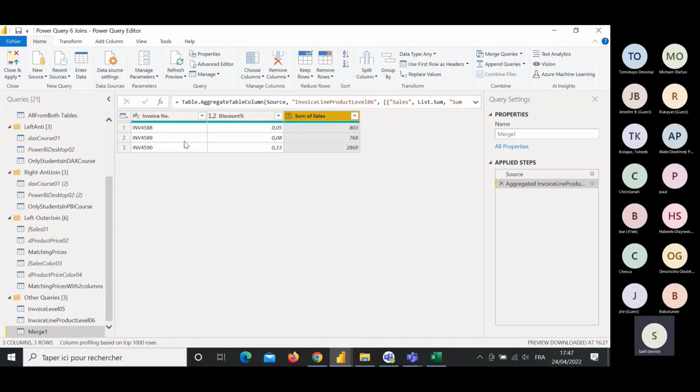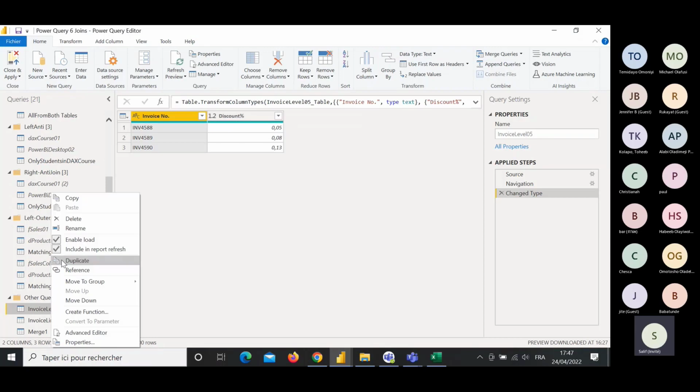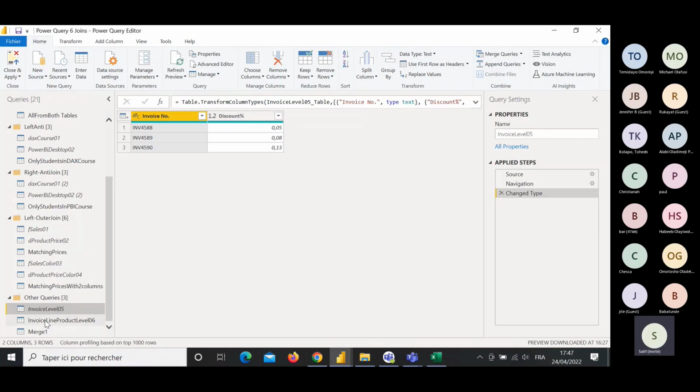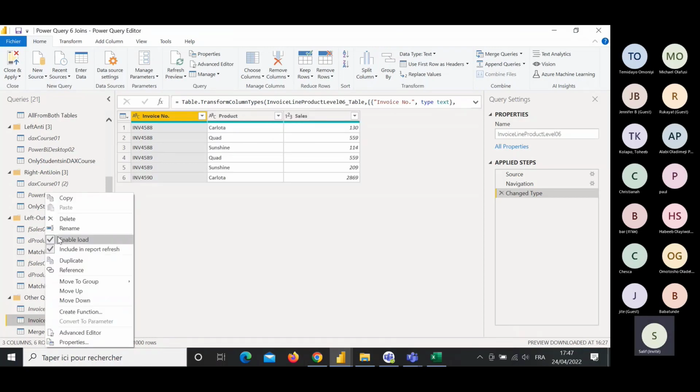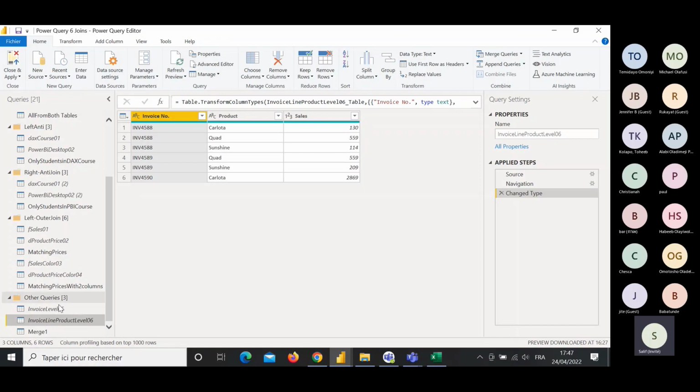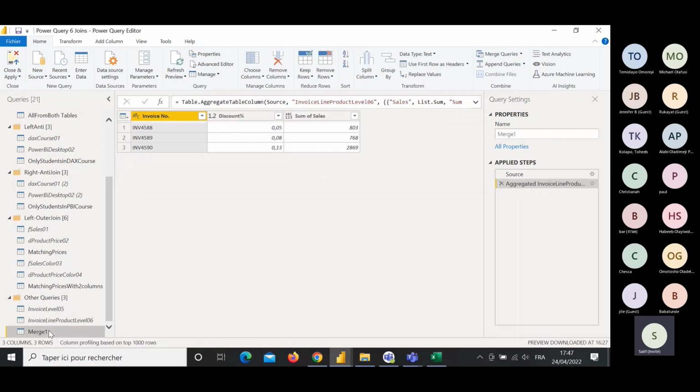So I'm matching the invoice number from the left table, and from the right table, I'm just taking the sum of cell from this table. That's amazing. So I don't want this to be shown in Power BI. I can uncheck them and put all of this.